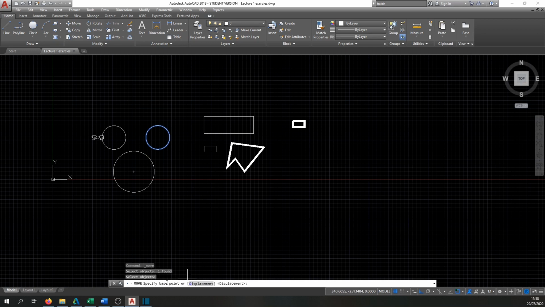Now it says specify your base point or your displacement. The base point is basically the point at which you're going to grab it and move it across. For a circle you can click on the inside of it, or you can click anywhere really you want. For this example, let's click here, and then you can just move it over. My ortho is still on, so I'll just turn that off. Now I can move this anywhere I want. So move it there.